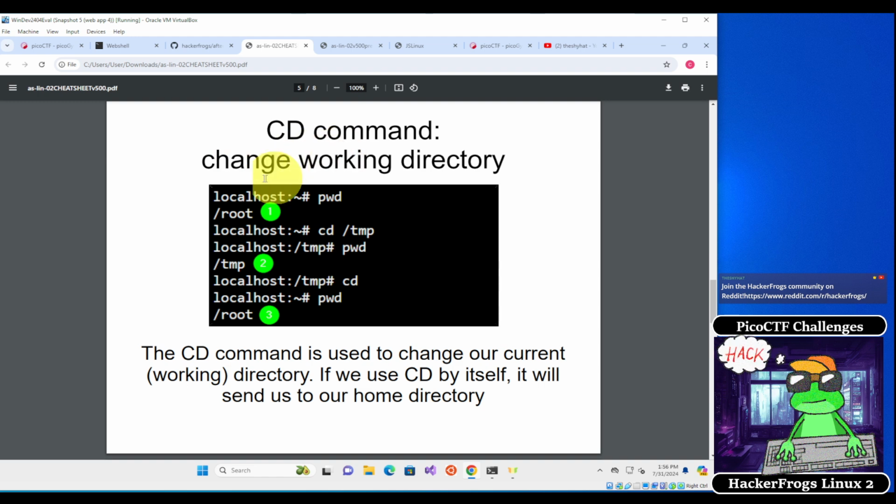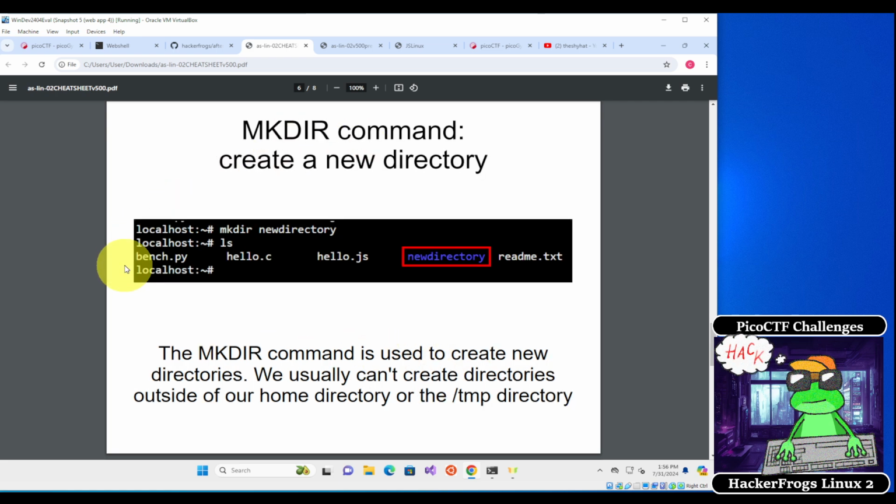Okay, the cd command is going to change the working directory, change directory, cd. Change our current directory. If we use cd by itself, it will send us to our home directory. So every user has a home directory where they can create directories and make files and stuff like that. That's the cd command.